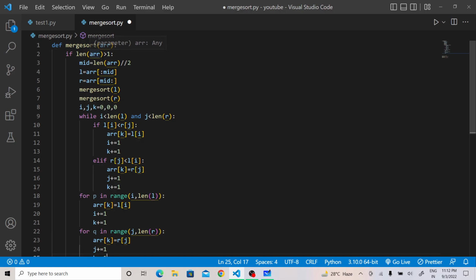What we are doing? We are dividing the array until we get single digit arrays. Then what we are doing? We are storing those single digit arrays in L and R, and we are merging those single digit arrays, and next we will get two digit arrays. Those will also be stored in L and R.